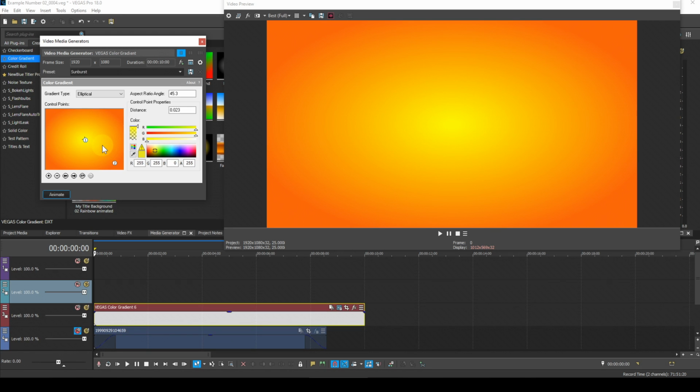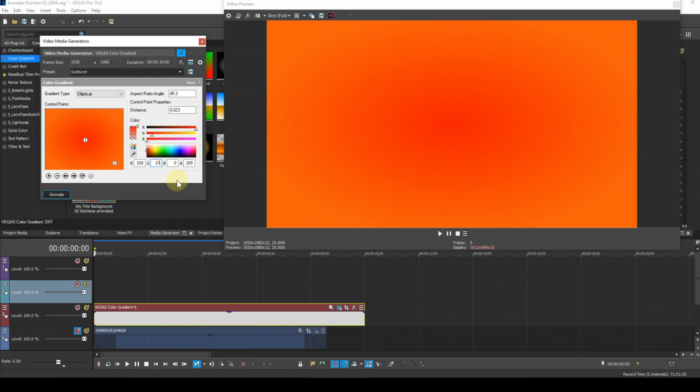I'll now change the parameters as follows. We'll leave the aspect ratio at 45.3 and leave the distance at 0.023. Now I need to change the colour. So I'll leave red at 255, put the green at 27, and the blue at 88. Now I need the background strip to be semi-transparent, so I'll change the alpha channel value to 128.